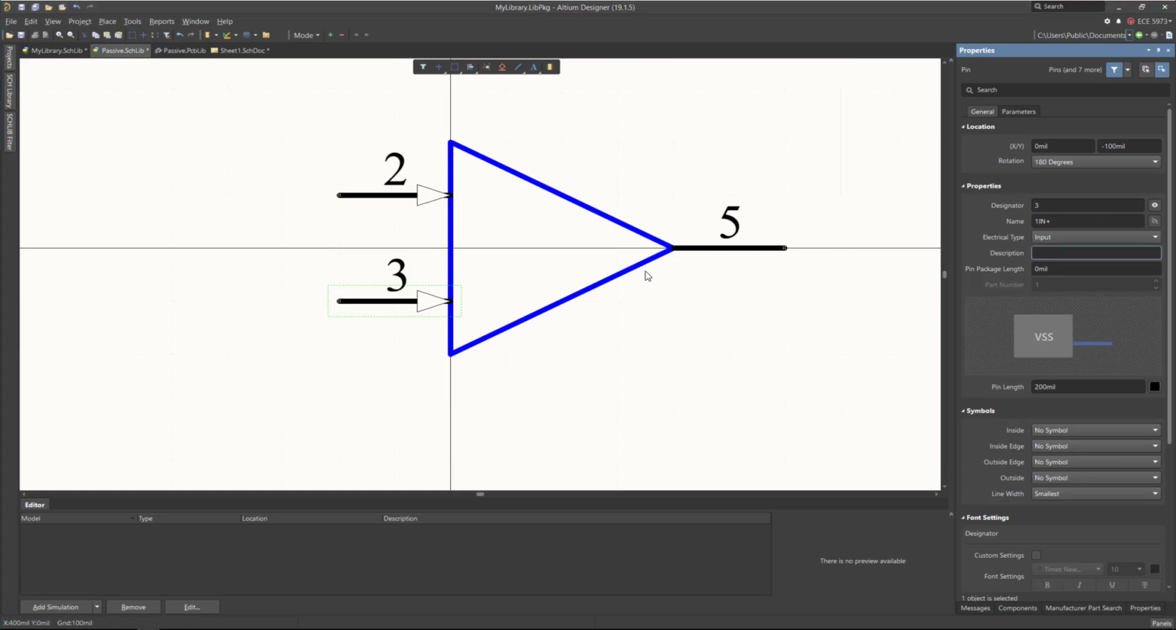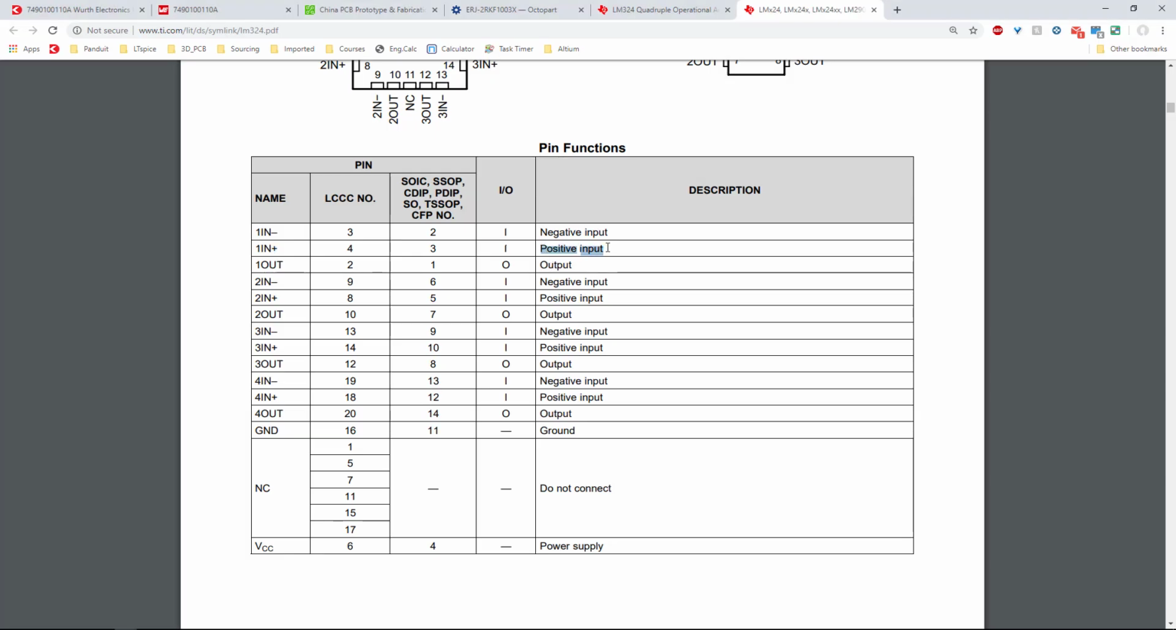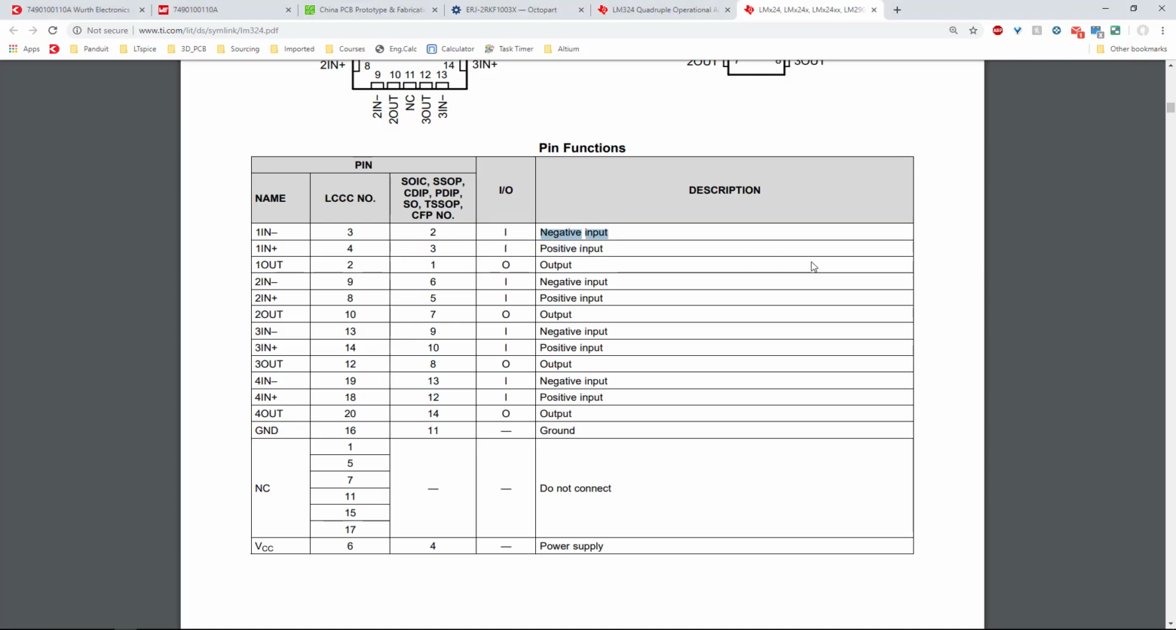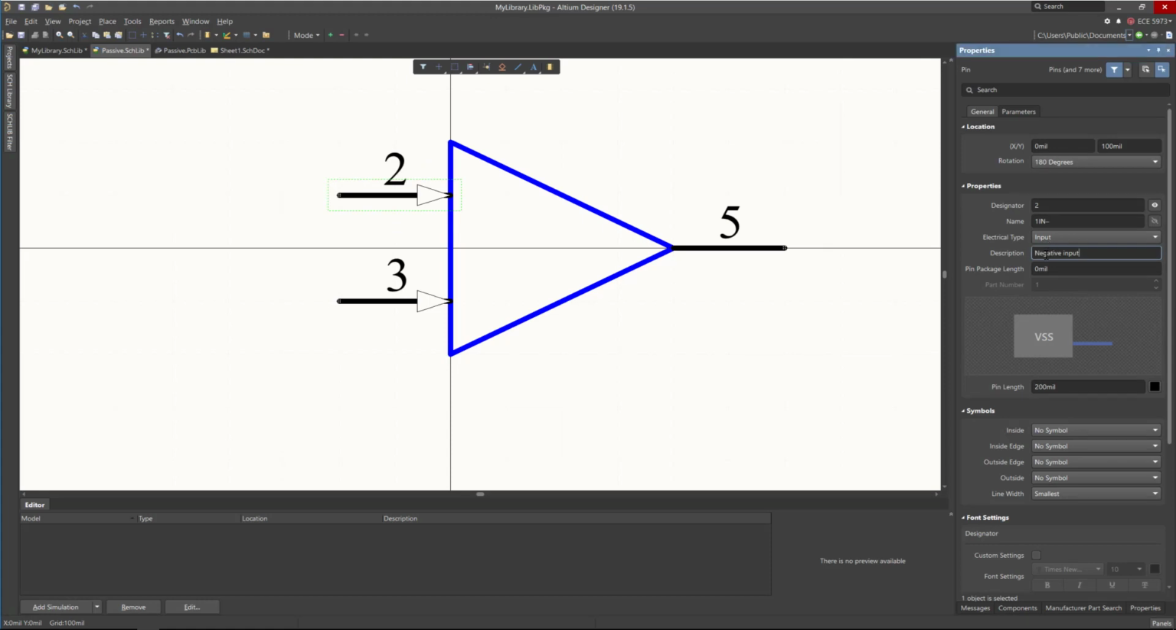And description, don't forget about it. So it says positive input, just copy it. Description, enter it, and this one is basically negative input. Copy, paste. We have a description for it.